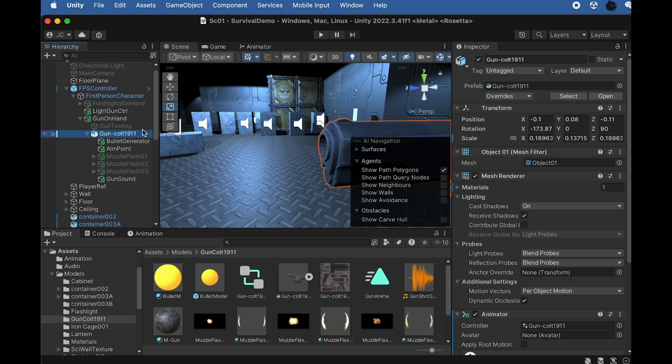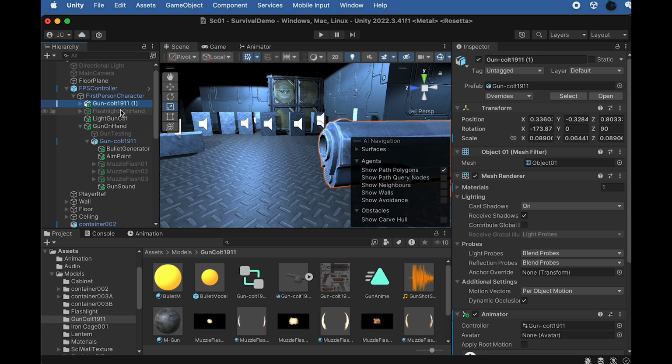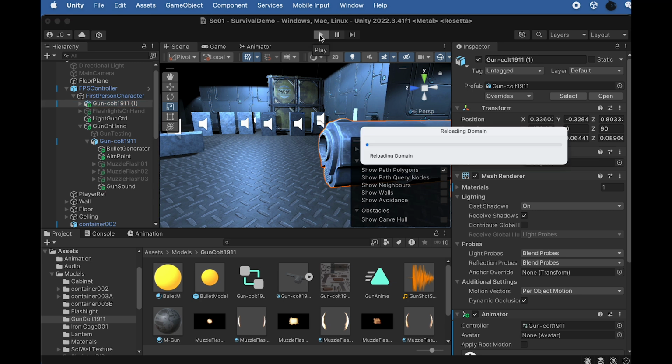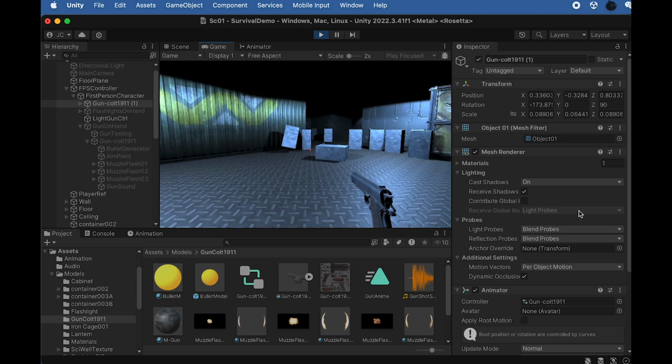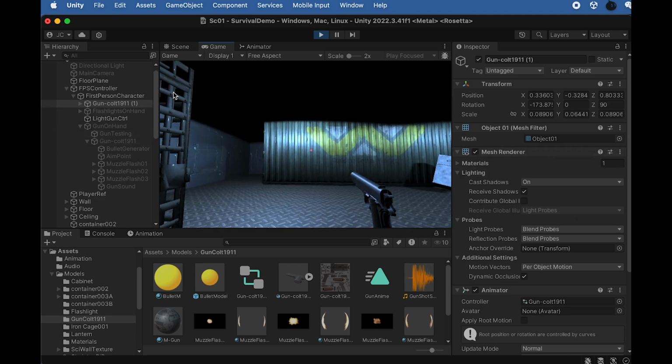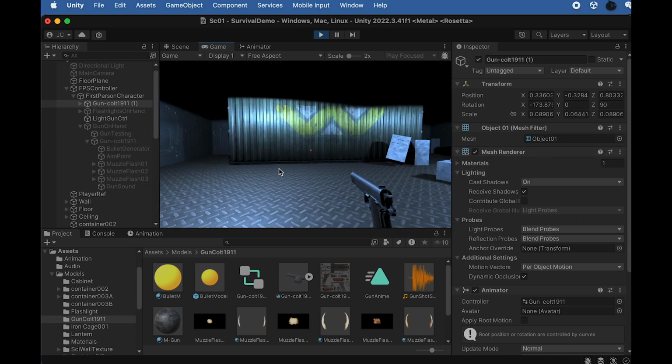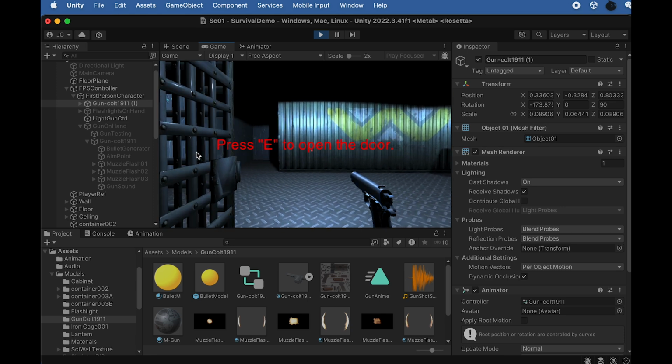So we can just select the gun and hit Command D to make a duplication. Bring this out of the gun on hand. So we're gonna just use this for testing purposes. Okay, so now if we start to play, because the gun under the gun on hand folder has been disabled, we have to go through the cabinet to pick it up, right? But since we have a duplication, we can just use this one for testing purposes.